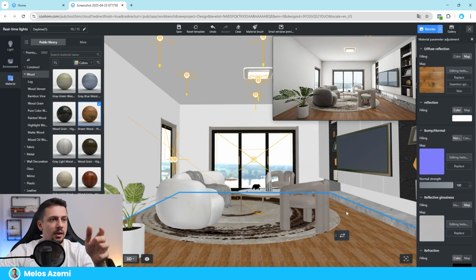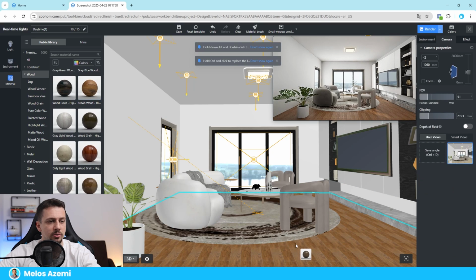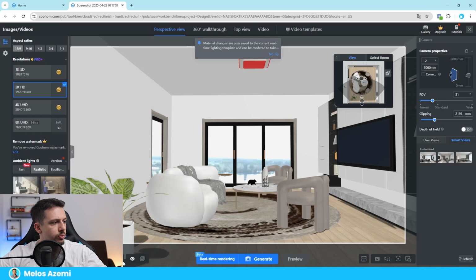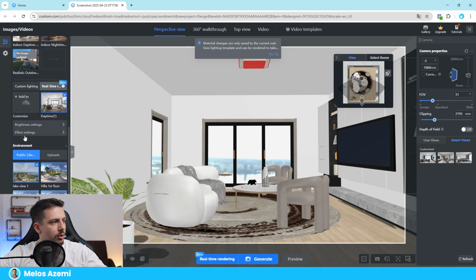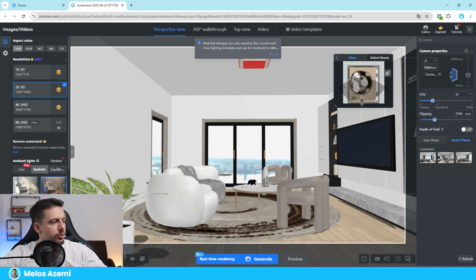Honestly, I highly suggest it, because it is just so quick and so practical for architects, interior designers especially. What you can also do is real-time lighting and also change the environment and everything. You can also have presets for if you want to do nighttime for the interior.